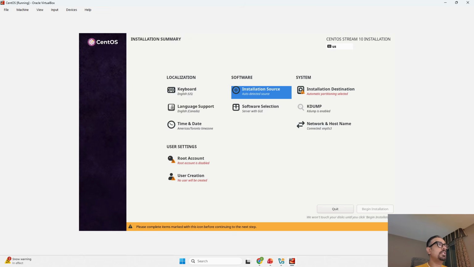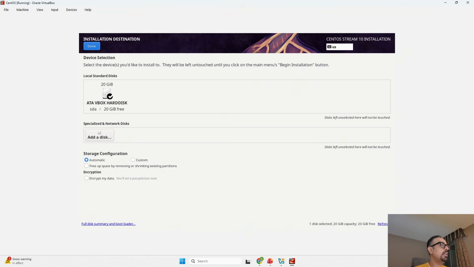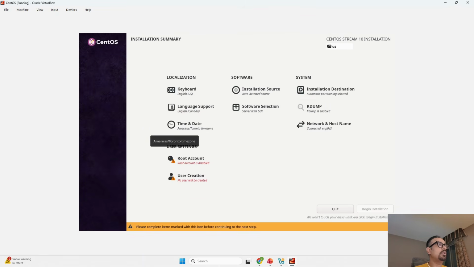So for installation source, it has auto detected. I will go for installation destination. Once I click on that, I will just come down. So this is selected already. So I will just go back and say done. So you can see that dependency has been taken care of.